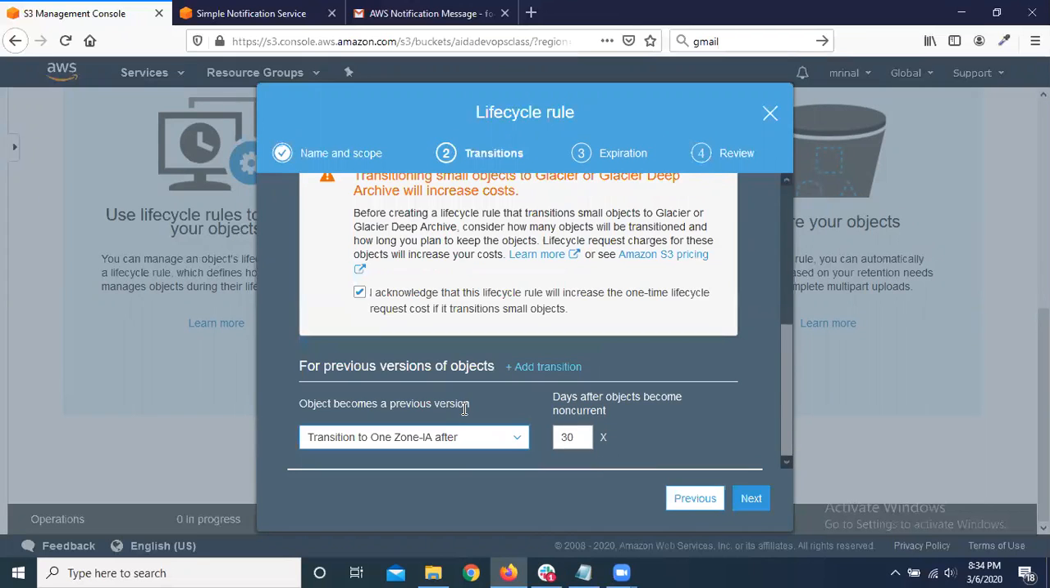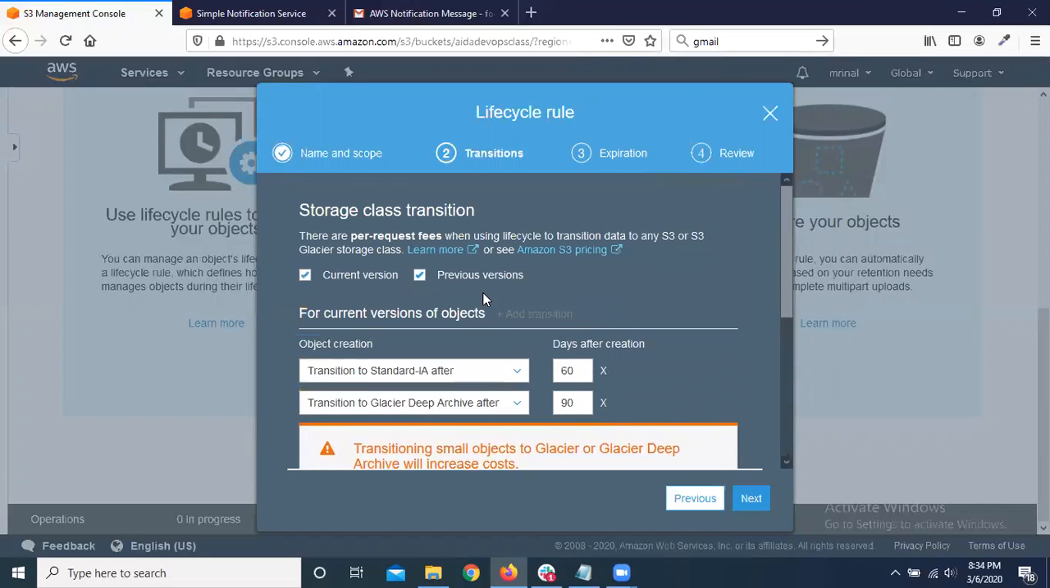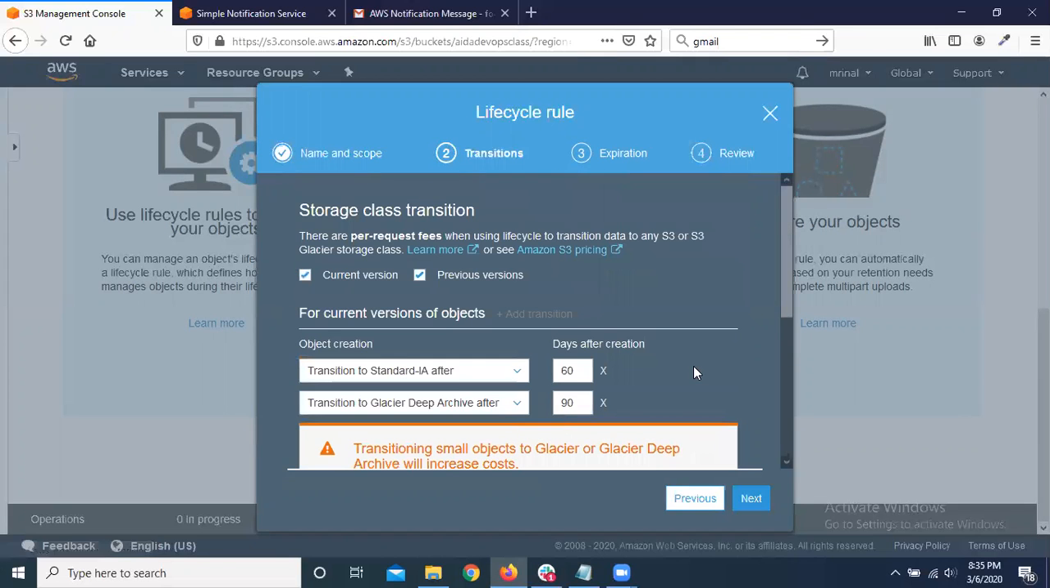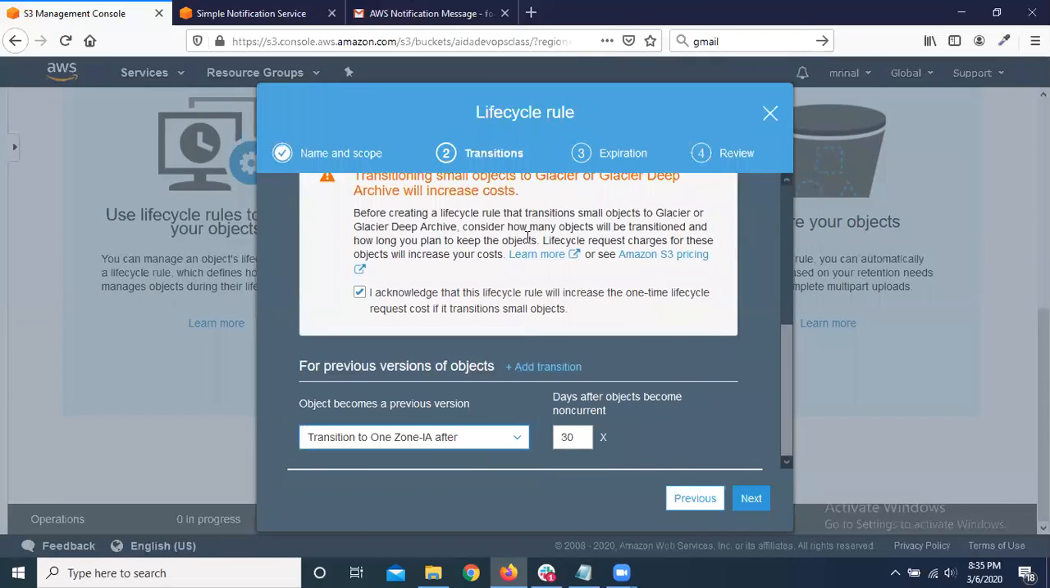Transition to one zone IA when the object will be, I mean for the previous versions of the object, after 30 days, I mean 30 days after the version becomes a previous version, transition it to one zone IA. And if you want, you can add one more transition here. So this is how we do it.